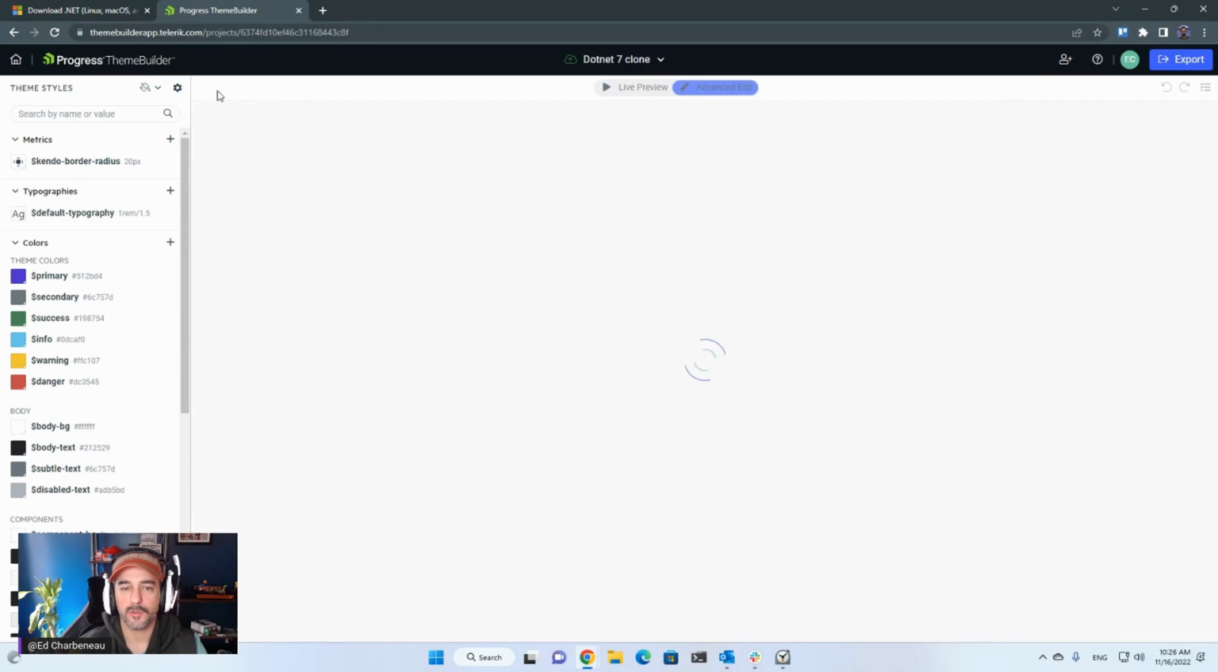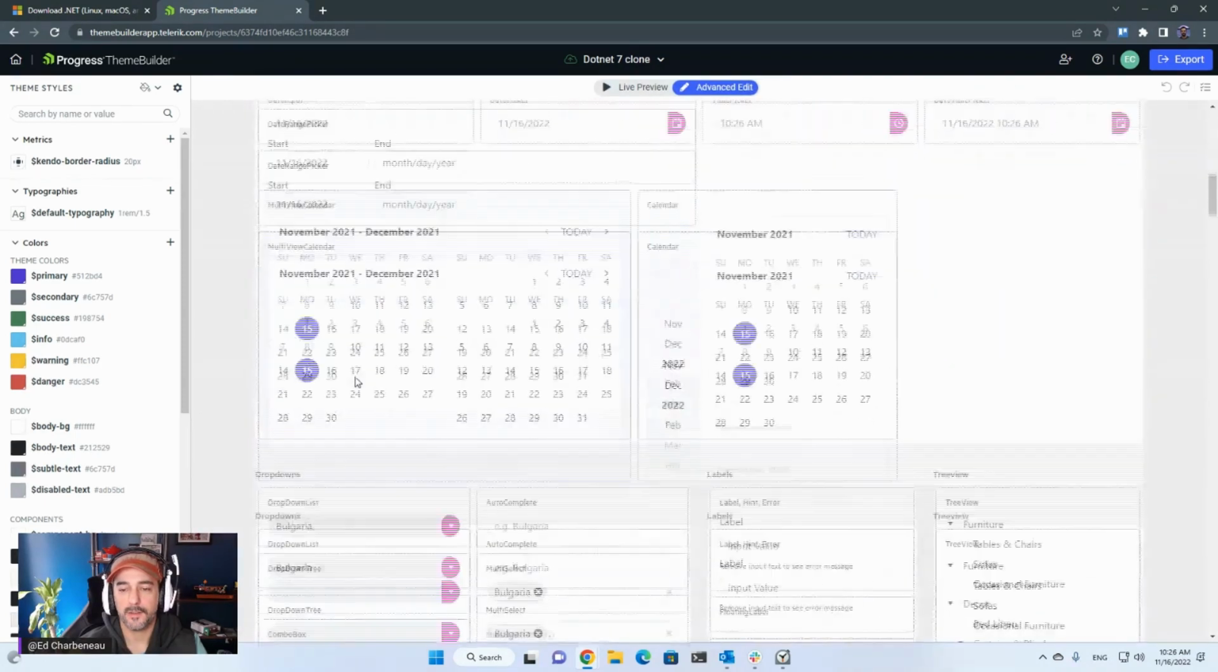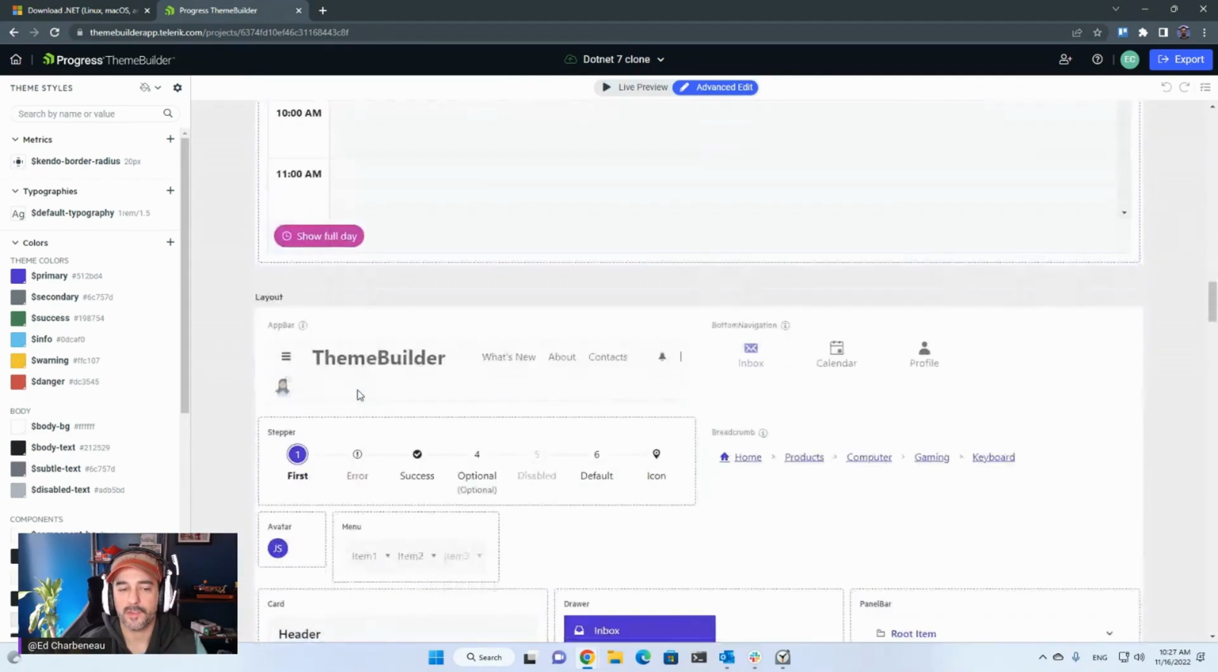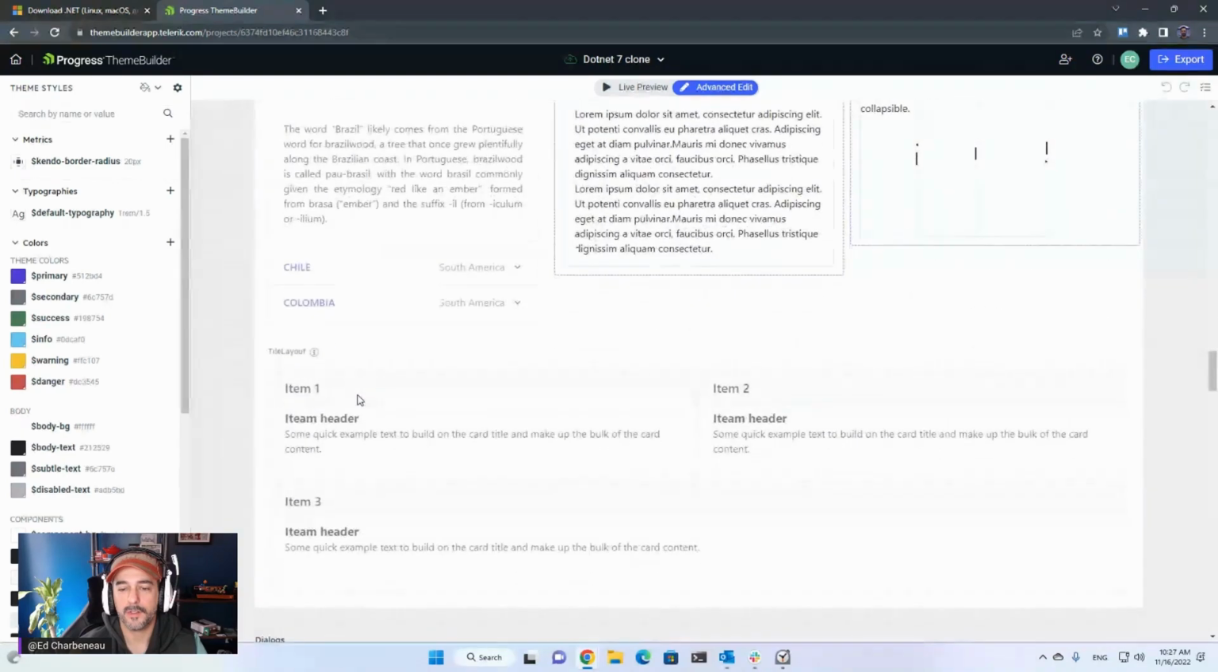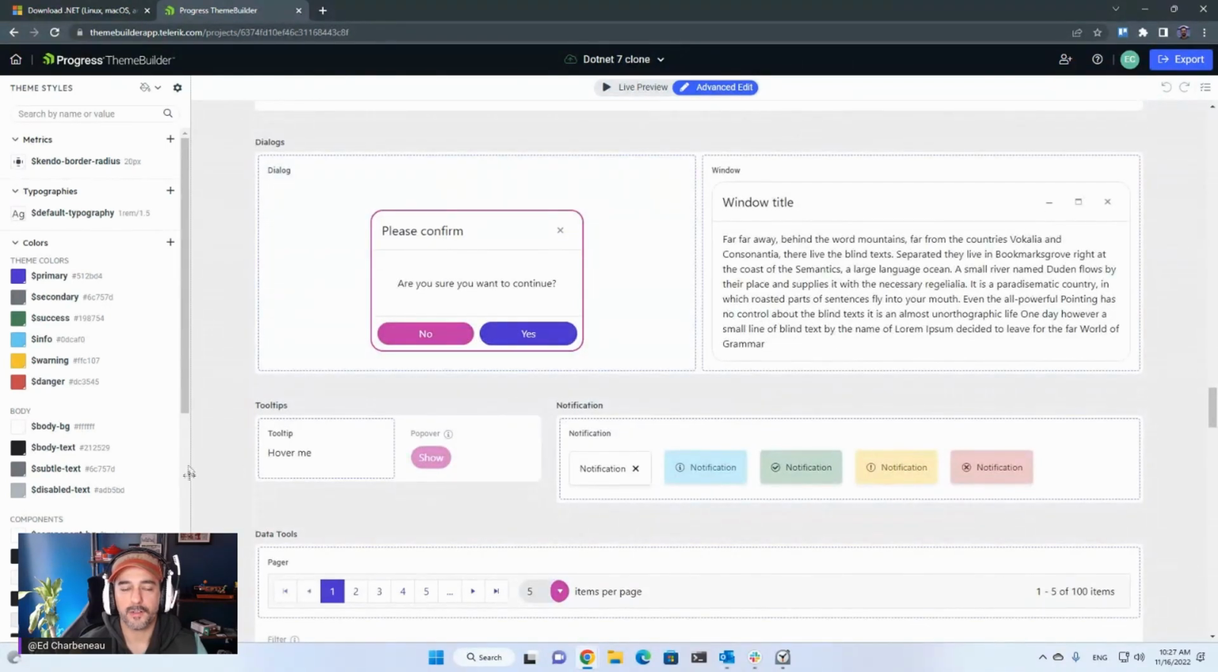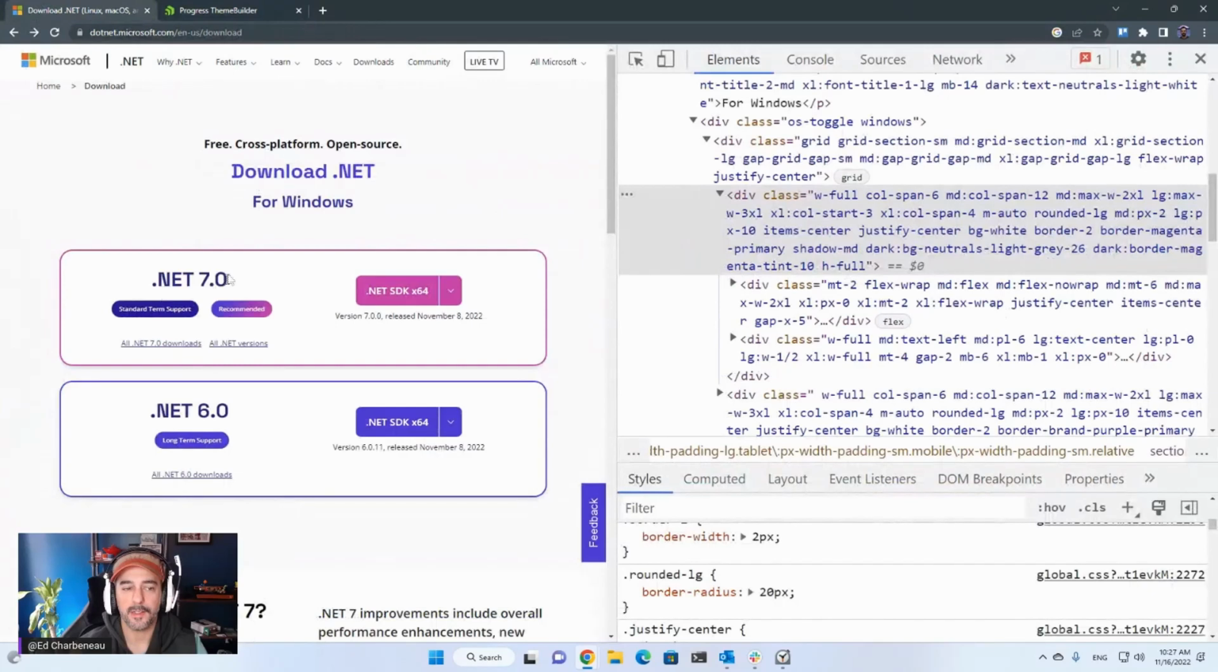And now we are looking a lot more like that .NET 7 theme. So if we look down here, there's our dialog. And that looks a lot like the one here.